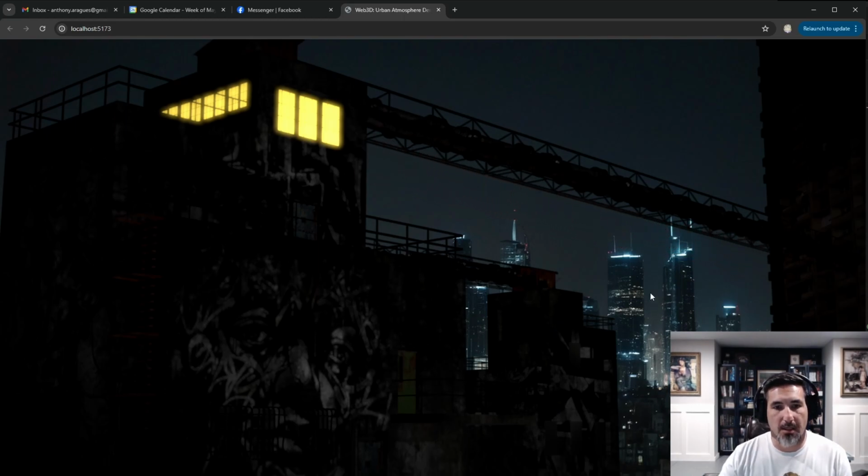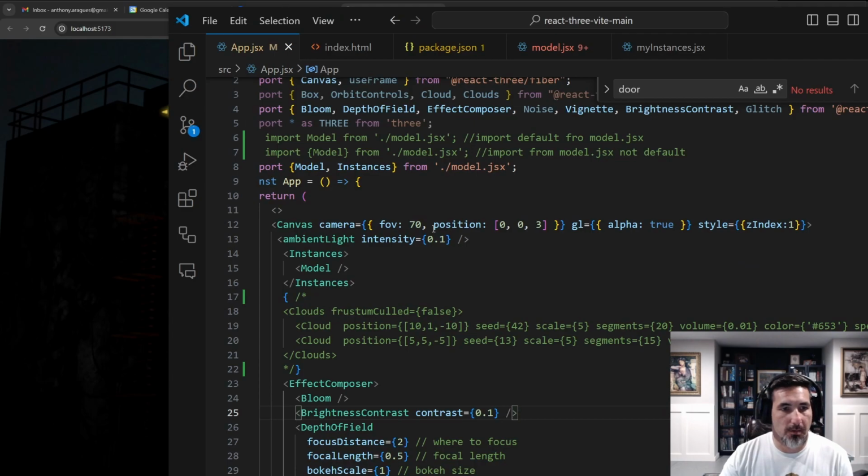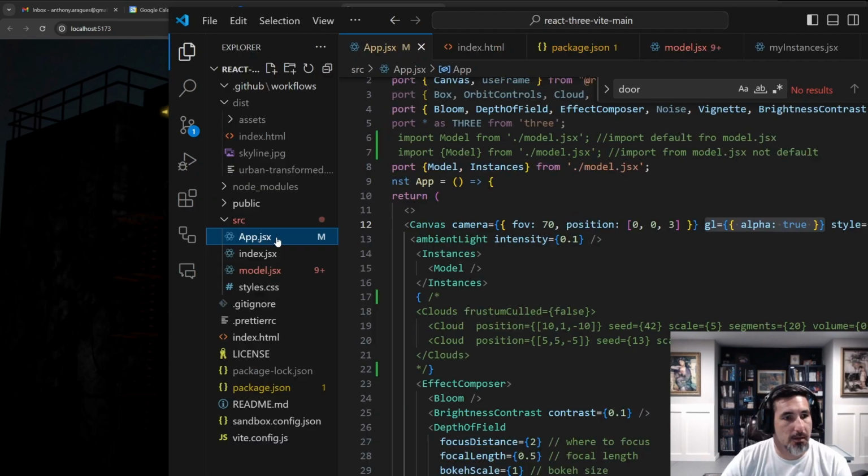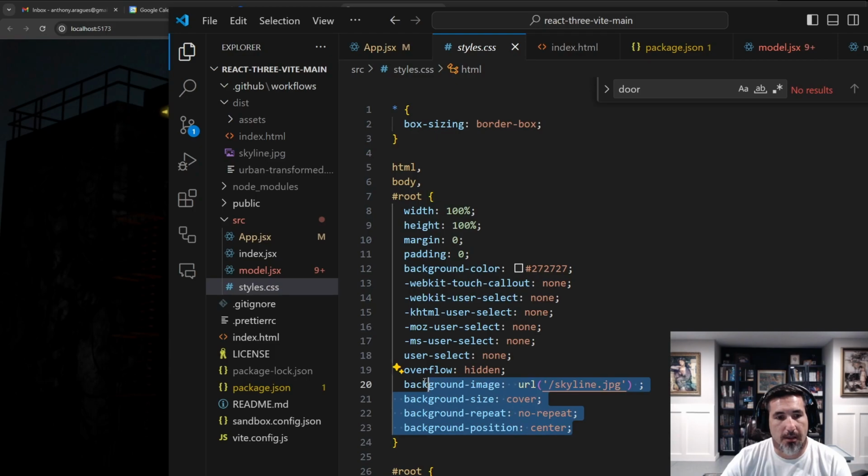One thing that might be immediately eye-catching is this background image. So what you want to do on the background image is, if you look at my canvas, I've got GL alpha true. And what this does is allows the canvas to be transparent, so you can set up a regular CSS style for your background. So nothing real fancy, just setting up a background image on the actual HTML page, and the canvas is transparent.